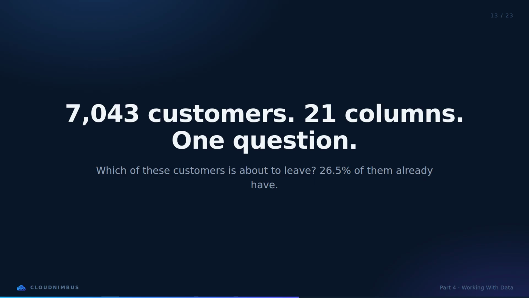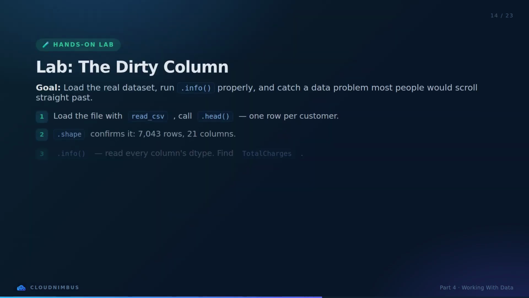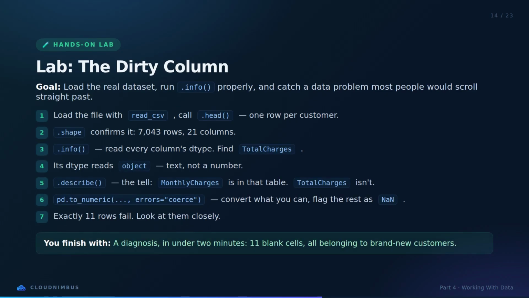Call describe, which only reports on columns pandas currently treats as numeric. Monthly charges is in that table. Total charges isn't there at all. If a column you'd expect to be numeric goes missing from describe, that's not a coincidence. That's a column quietly telling you it isn't what it looks like. So, diagnosis. Something in that column isn't a valid number. Let's find out exactly what, and exactly how much of it.